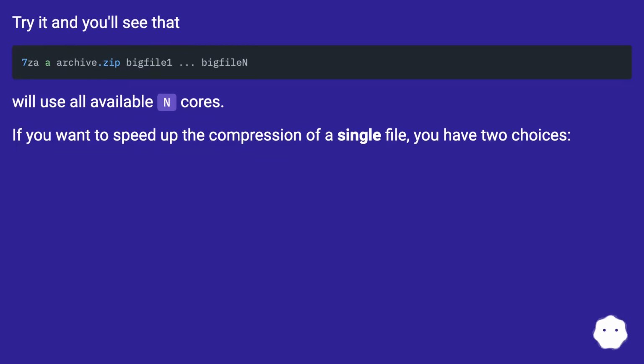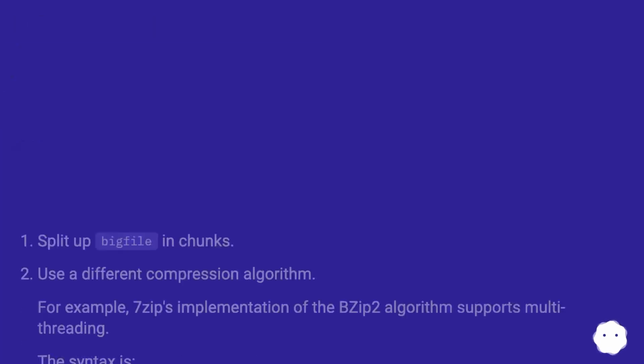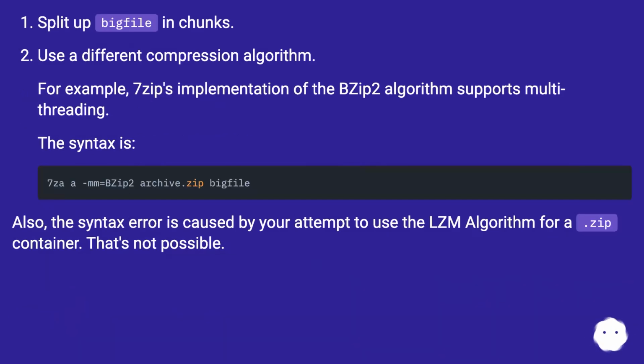If you want to speed up the compression of a single file, you have two choices. Split up the big file in chunks. Or use a different compression algorithm. For example, 7-Zip's implementation of the bzip2 algorithm supports multithreading.